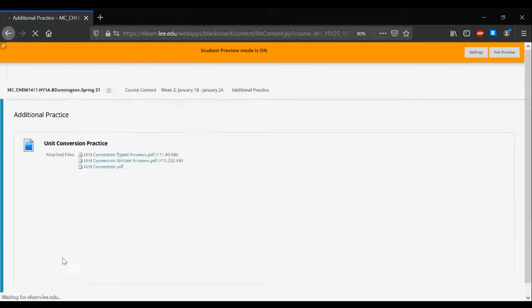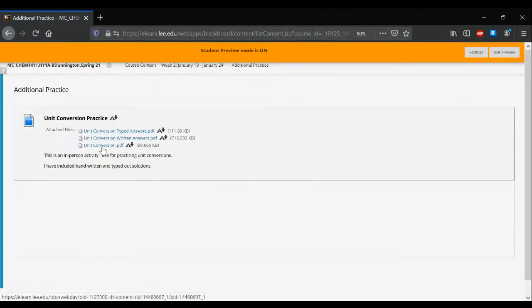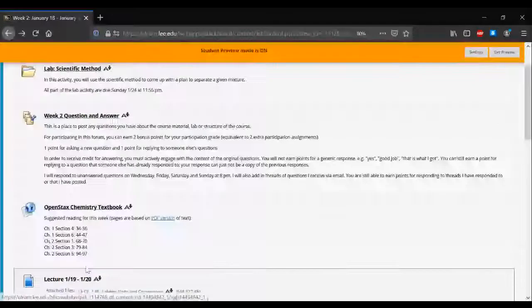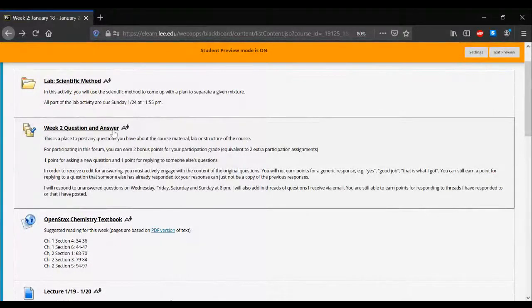Additional practice, as the name implies, these are additional practice problems with answers given if you want some additional practice. There won't always be additional resources or additional practice every week, but they will always be down at the bottom when they are there. Also want to point out the question and answer discussion board.